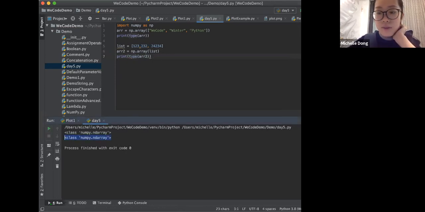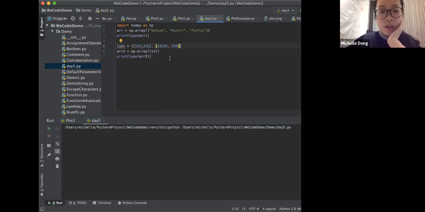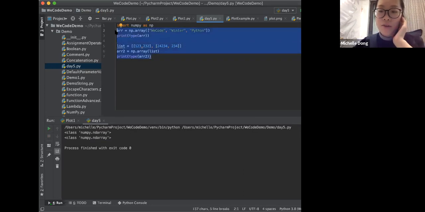So ndarray just means it's an n-dimensional array. An array can have multiple dimensions, such as when we make the array like this, which would be a 2-dimensional array. We can also create 3-dimensional, 4-dimensional, 5-dimensional arrays. This is a 2-dimensional array, and we will get to that later. These are two basic methods of creating arrays.